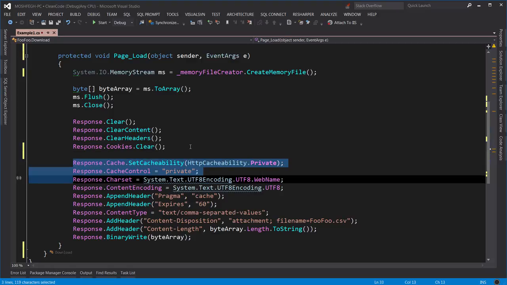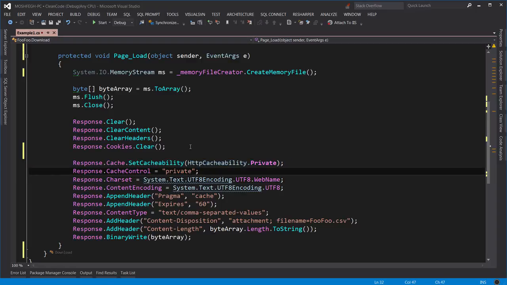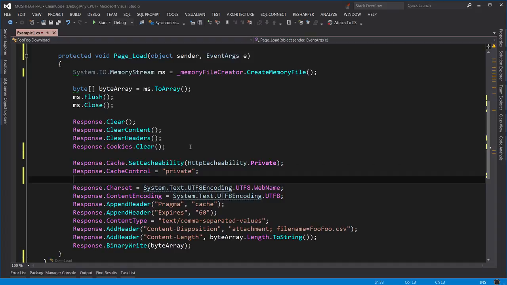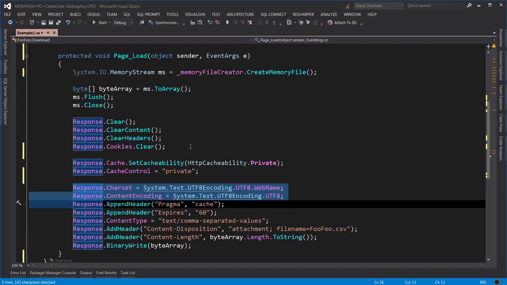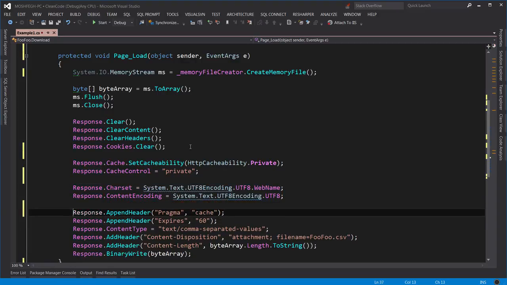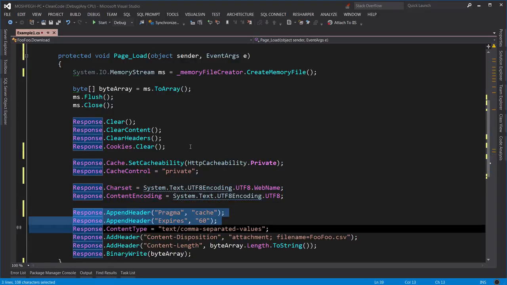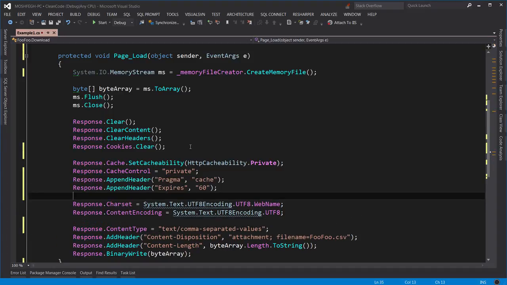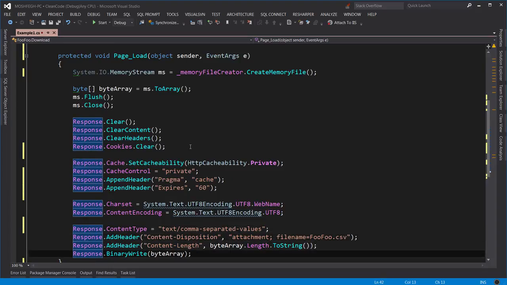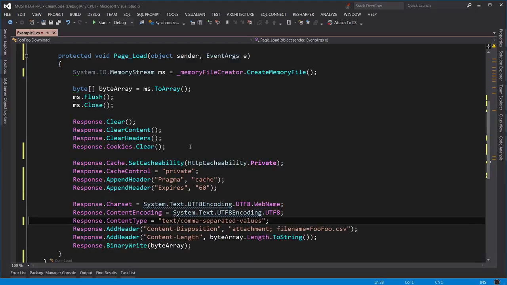Now look at these 2 lines. This is all about controlling caching. So I'm going to separate them. These 2 are about the content and how we're going to encode it. So they're separate. And look, again, we've got pragma and expires, which is about caching. So I'm going to move this up here. And finally, we get to content type and adding content disposition, length, and finally writing the content. So all this is about writing the content.